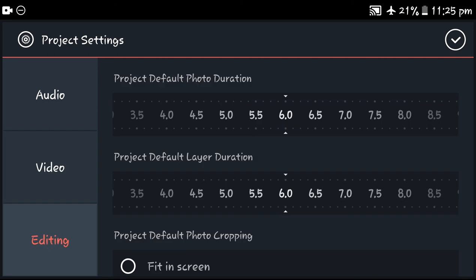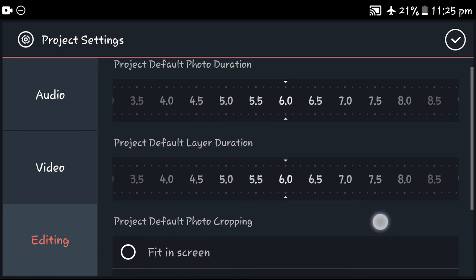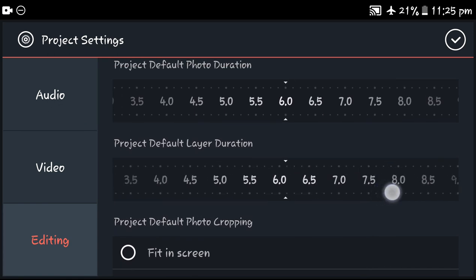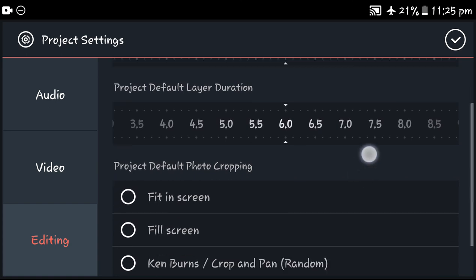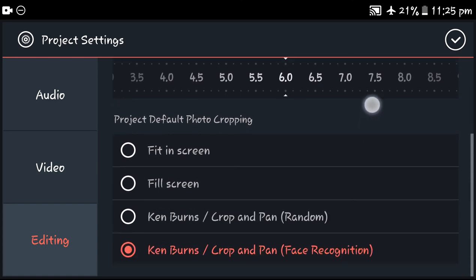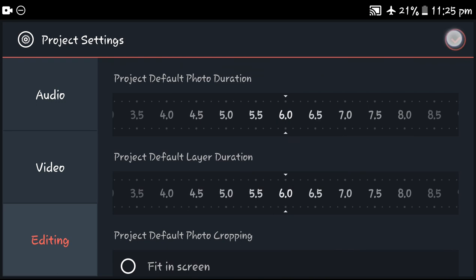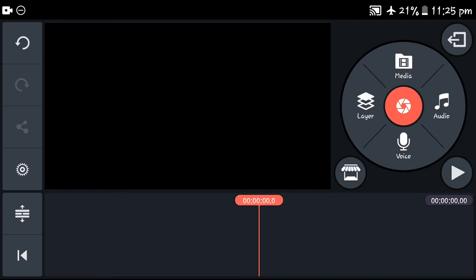So with editing too, we have the project default duration, project default layer duration. They are all in here. You can change them. But as I said, I suggest and I advise that we maintain it. Then how do you want to actually work? Project defaults, photo cropping. That one too, I advise that we keep what KineMaster has provided already. Then we have this tool here.